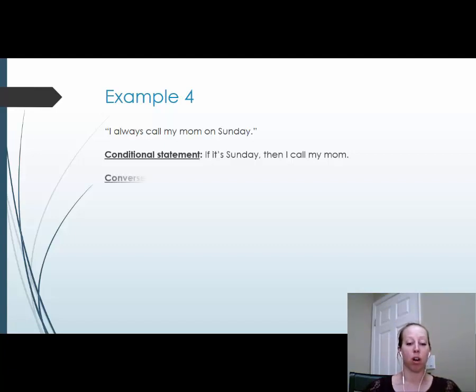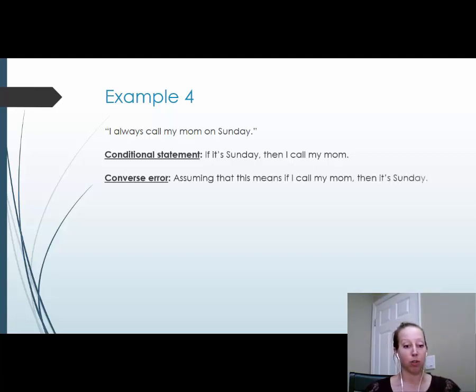Once again, we'll go over the converse error first because that is the easiest thing to mix up. The converse error would be assuming that this means if I call my mom, then it's Sunday. But like I said, the very original phrase at the top doesn't say I can't call my mom on a Tuesday. It doesn't say that. It just says I always call on Sunday. Well, maybe I'm going to call on Tuesday too. So that's why the converse error would be assuming if I call my mom, then it's Sunday.